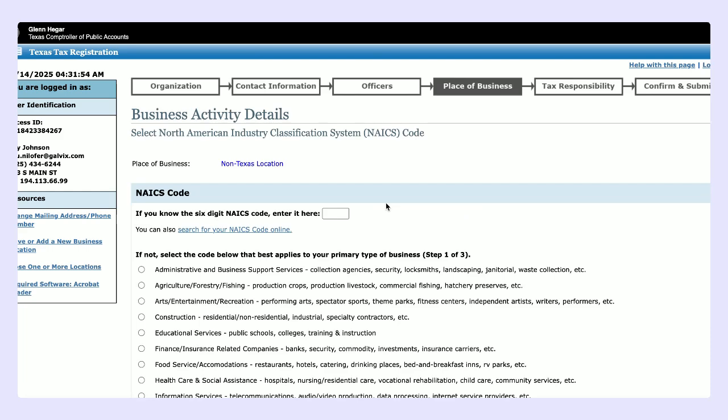All right, we've now arrived at the business activity details section. The primary task here is to select your NAICS code, which is your North American Industry Classification System. Now, this is a 6-digit code that helps the state categorize the type of business you operate. As you can see, the first section here shows that we are a non-Texas location business because that's the details that we added before.